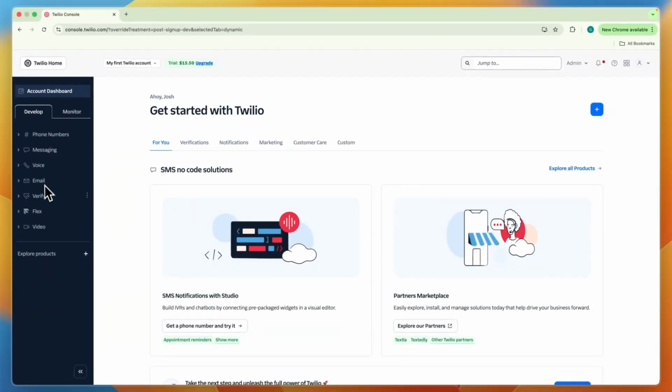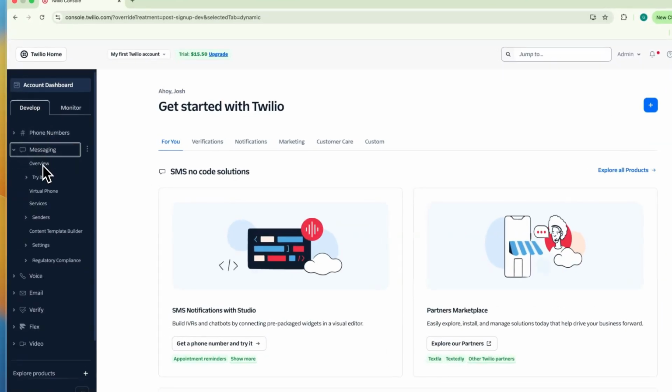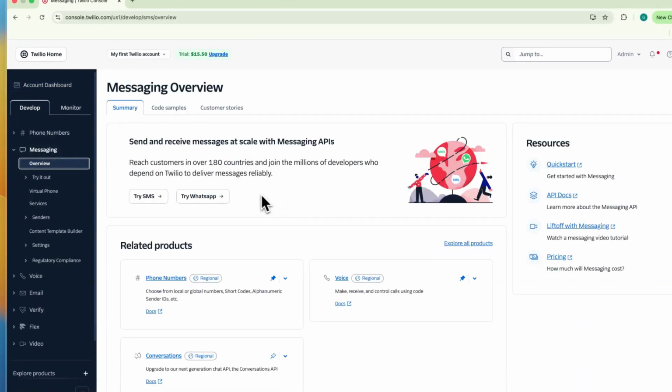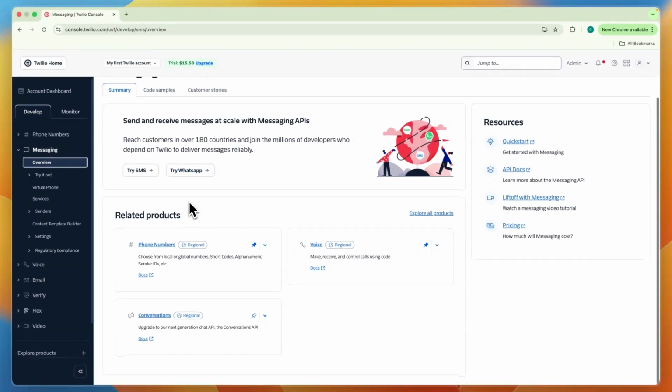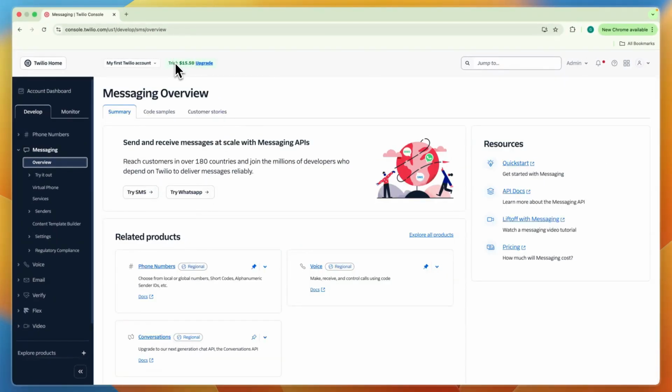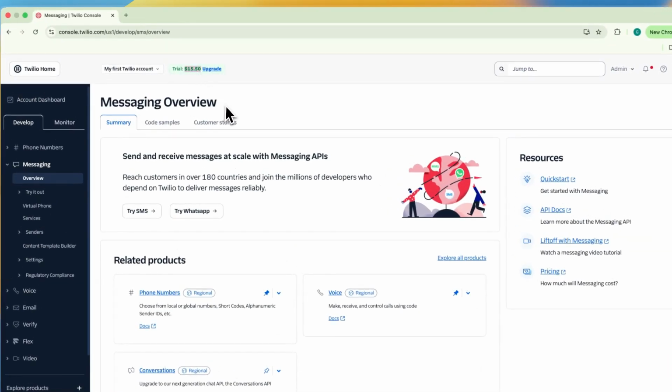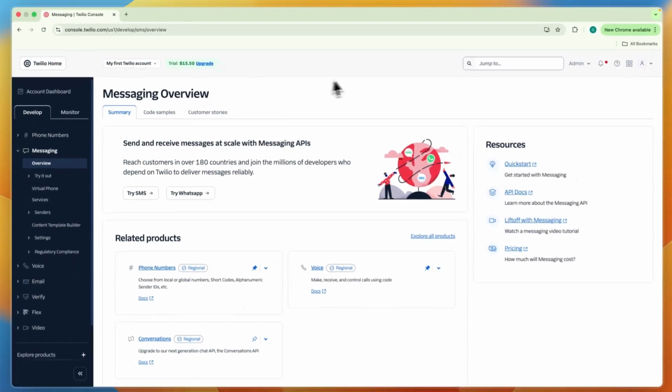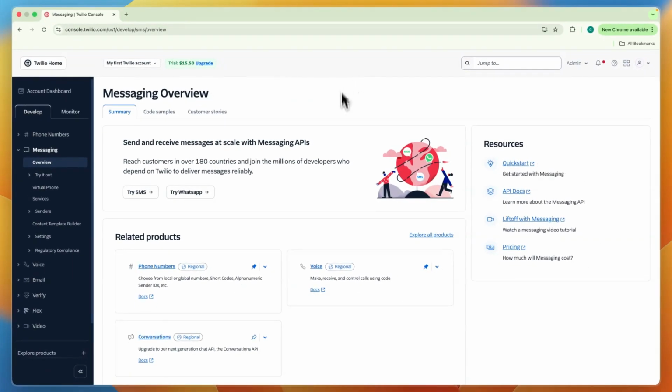So whatever channel you want to set up here in the left menu, you can do so. So for example, if I go to messaging, I can click overview, and from here I can try SMS, I can try WhatsApp, I can set up phone numbers, voice, I can now do whatever I need. Now they give you a very generous $15.50 in free credits when you create your Twilio account, which is great for getting started.